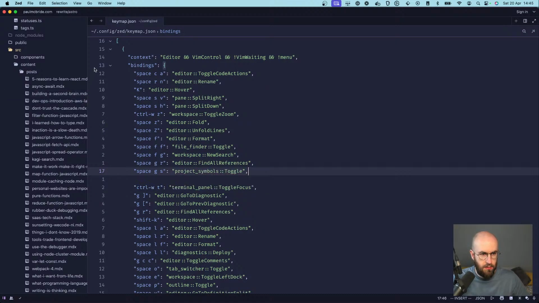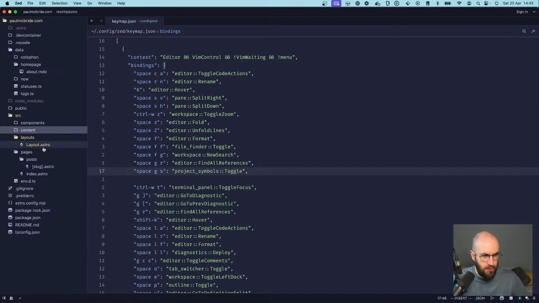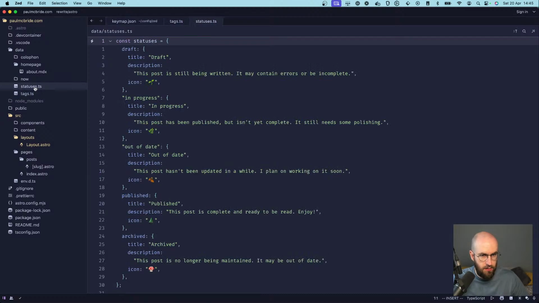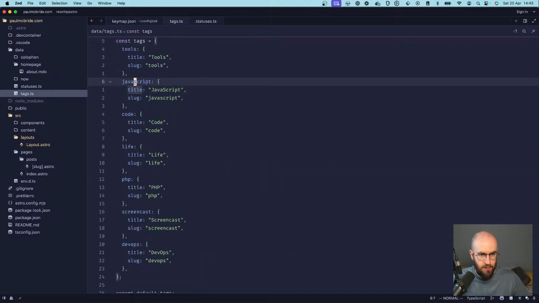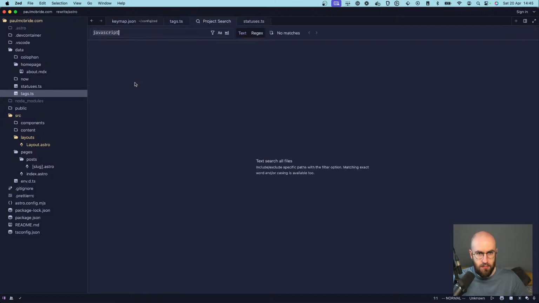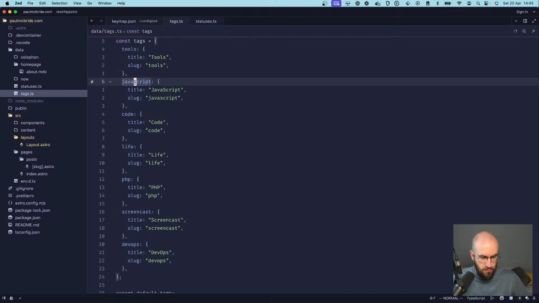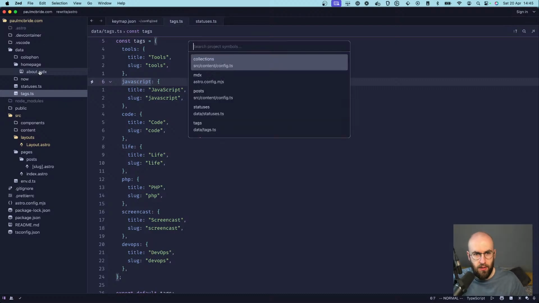Let's see if that does what we're looking for. I'm going to go back to a JavaScript file. Or this one, I guess. Yep, tags. So if I do space G, that does not work. Okay, so why is that not working, I wonder? Oh, I was just typing it wrong. Okay.